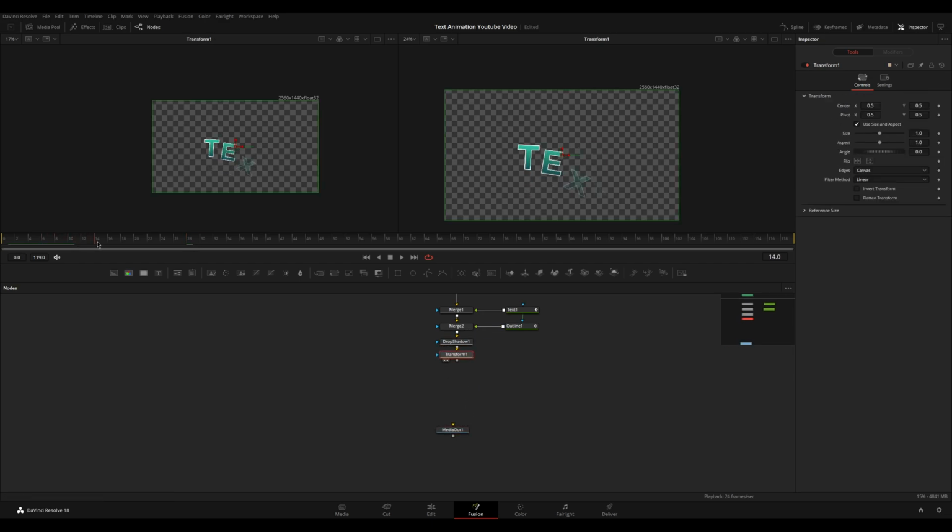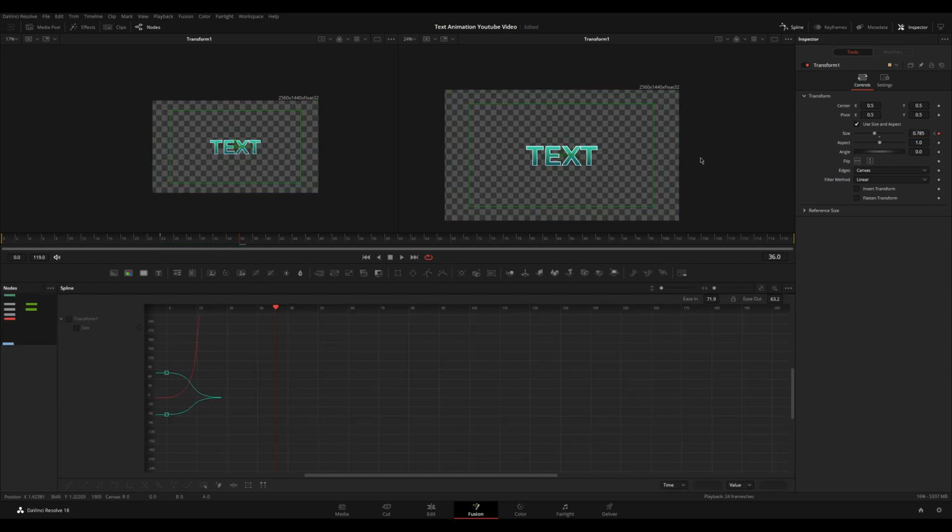The text pops up like this, and then I'm gonna have it shrink. So it comes up at this point. I'm gonna drop a keyframe on size, and then go a few frames forward. I'm gonna have it shrink down. And then let's open up the spline.